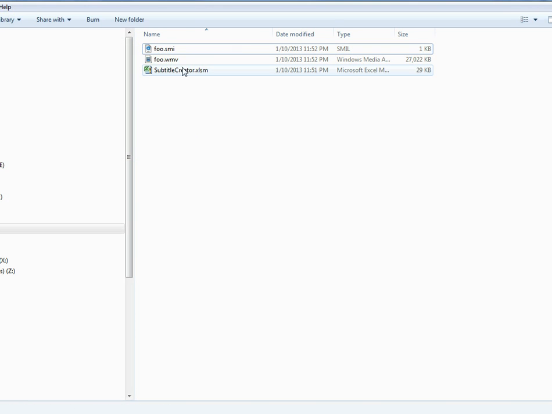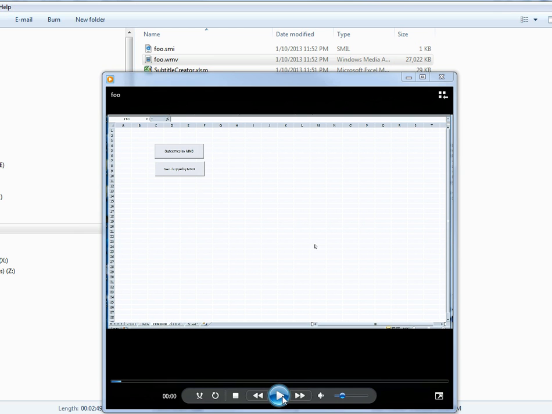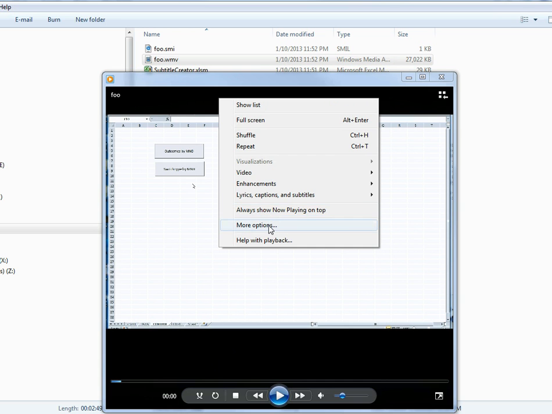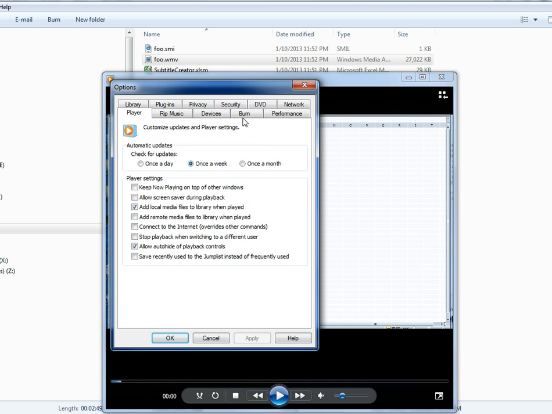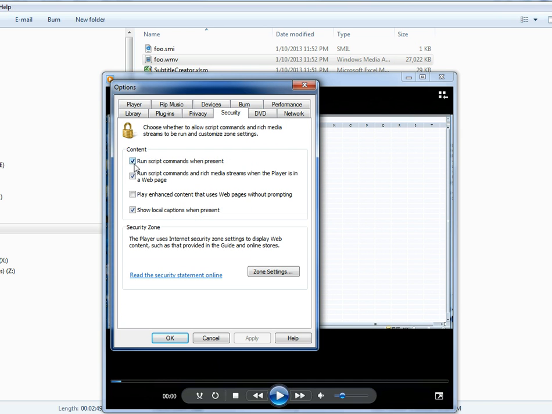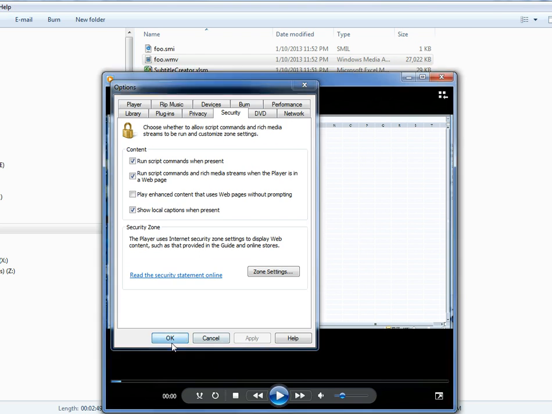Okay, so now let's go ahead and open up Windows Media Player. When we do, you have to make sure that you have it configured properly for captioning. So I right-click, go to More Options, Security. You want to make sure that you have Run Script Commands when present clicked, and Show Local Captions when present. So click both of those, hit Apply, and OK.